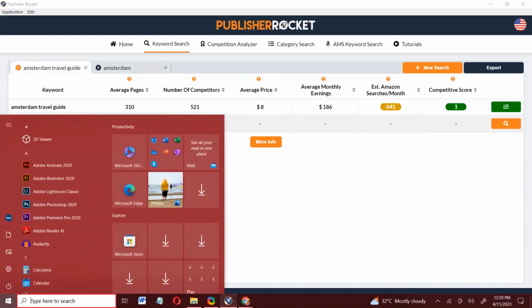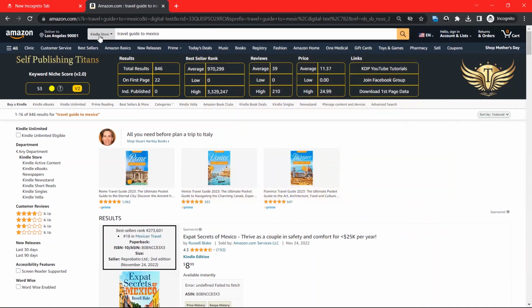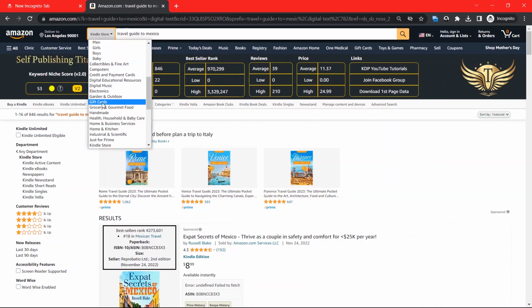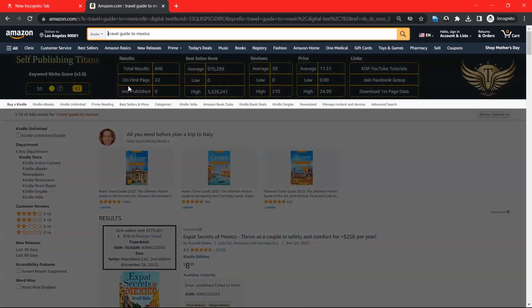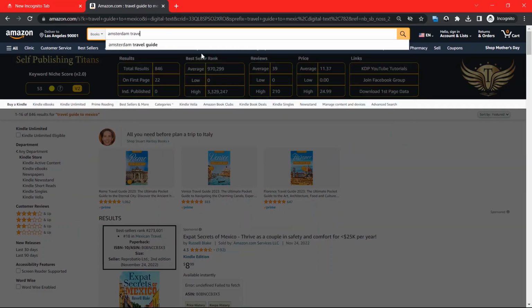When it comes to KD Spy, you can also repeat this on KD Spy. How do you change the format of your book? You have to change it here, I think. So click on Kindle Store here, close to the search bar. Change it to Books. Okay, books. So let's search the keyword again, Amsterdam travel guide. Yep. Let's search the keyword again and see our new set of data.